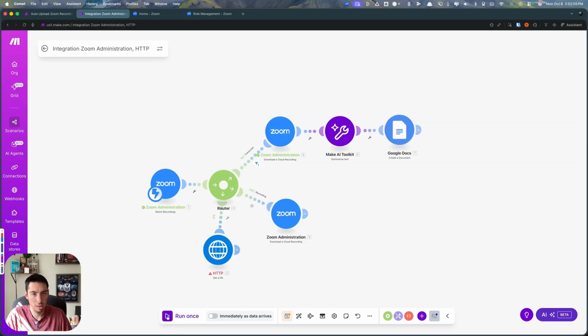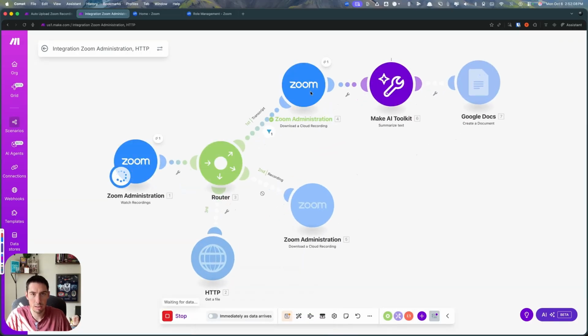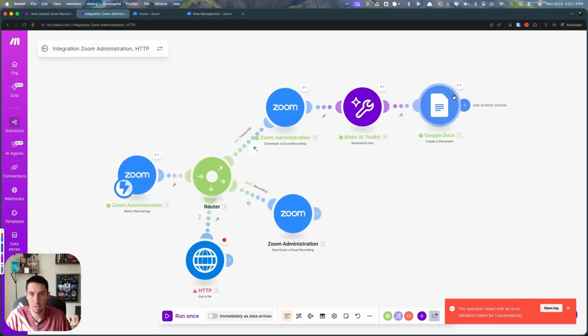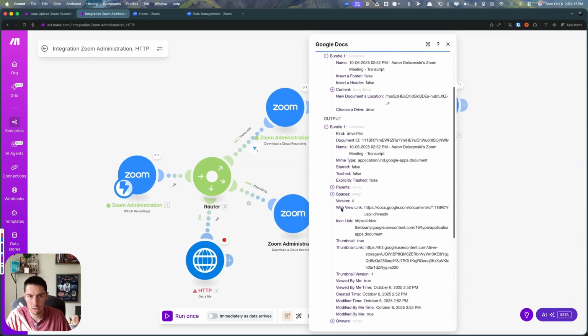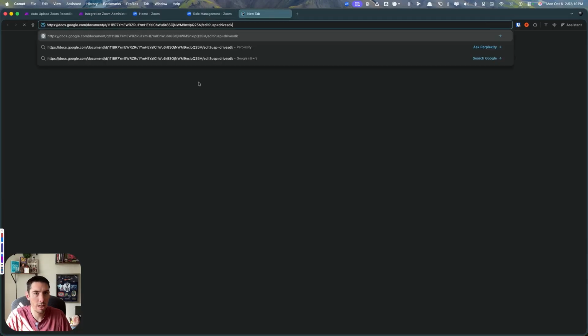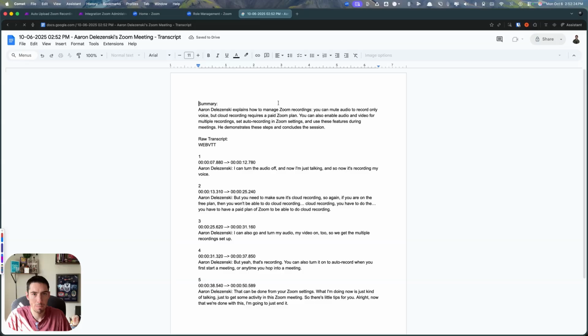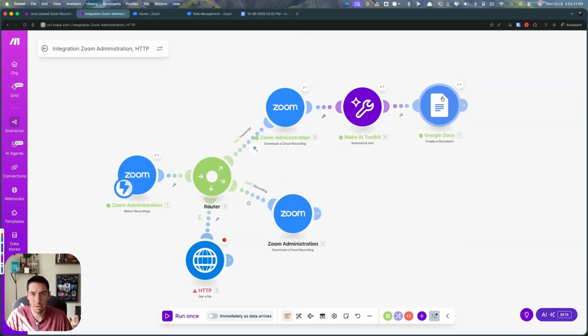See how that looks. Run once, use existing data, summarize, and now we have a document. Expand this out. Let's go to the web view link, copy that, new tab. Let's go see how it looks. And here we go. We have the summary. There's my summary. And then here's my transcript. Now we have the Google Doc set that way. Let's go back to this. And we have branch one done.